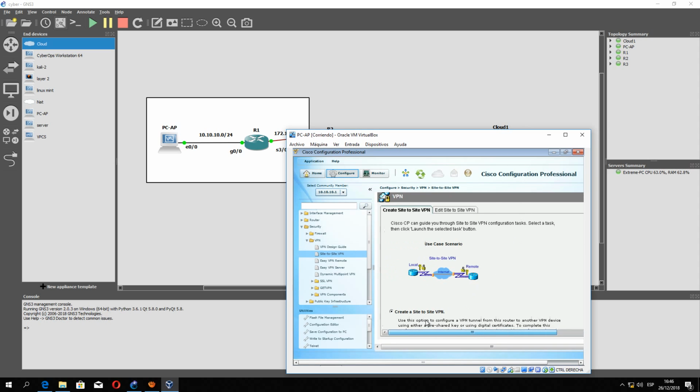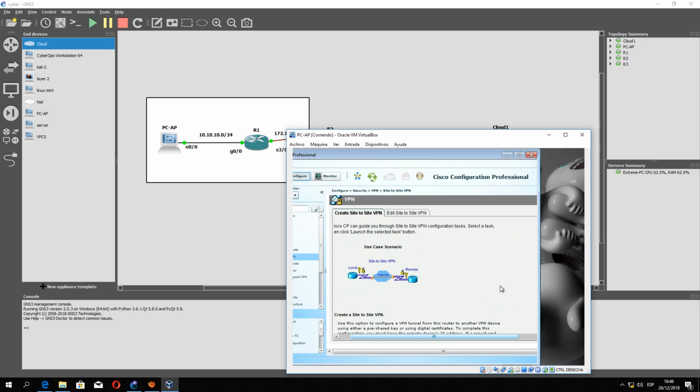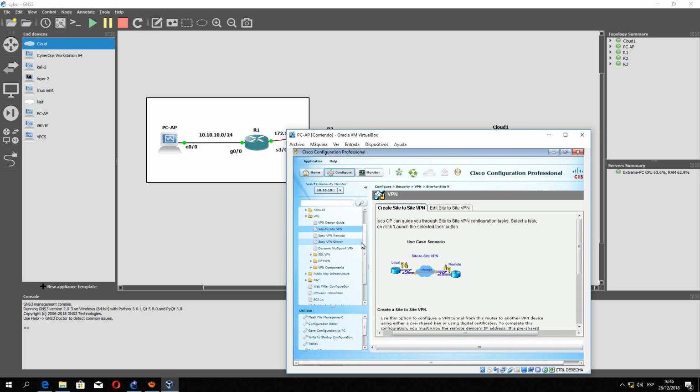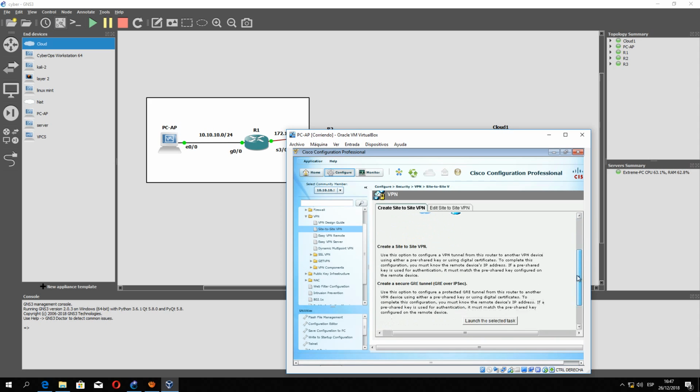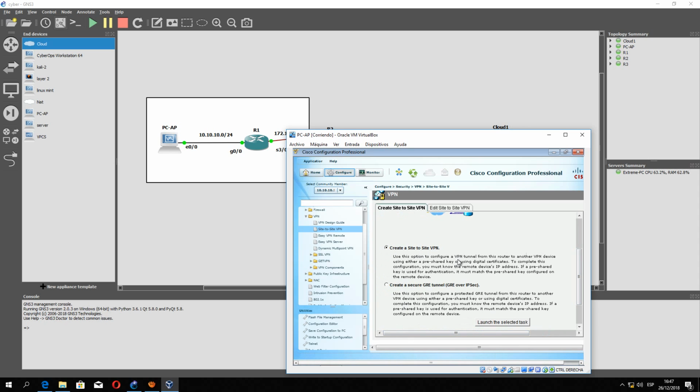Alright, let me try to work this out a little bit better. I'm going to try to make this wider. Okay, there it goes. Alright, we're going to choose the option that says create a site-to-site VPN.